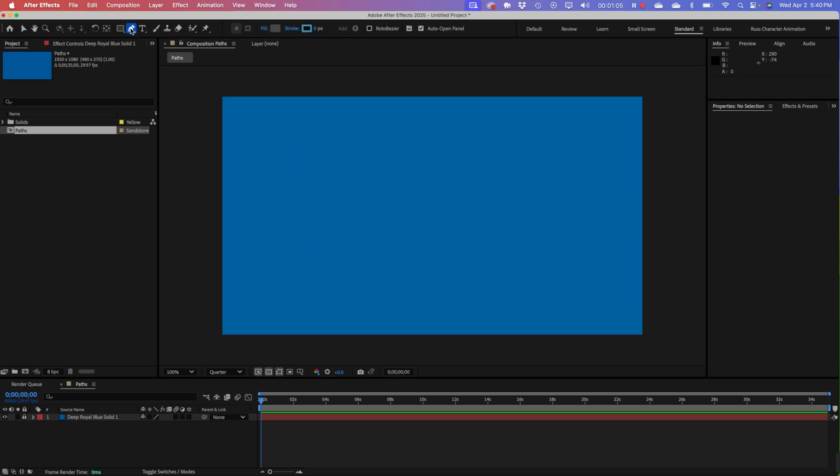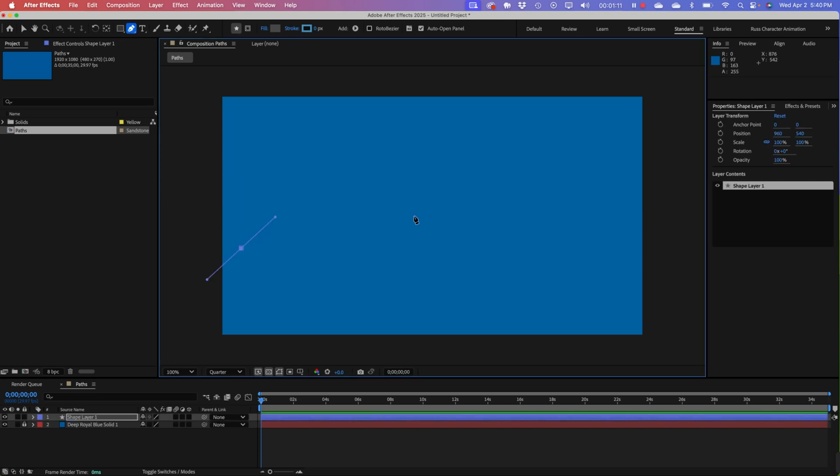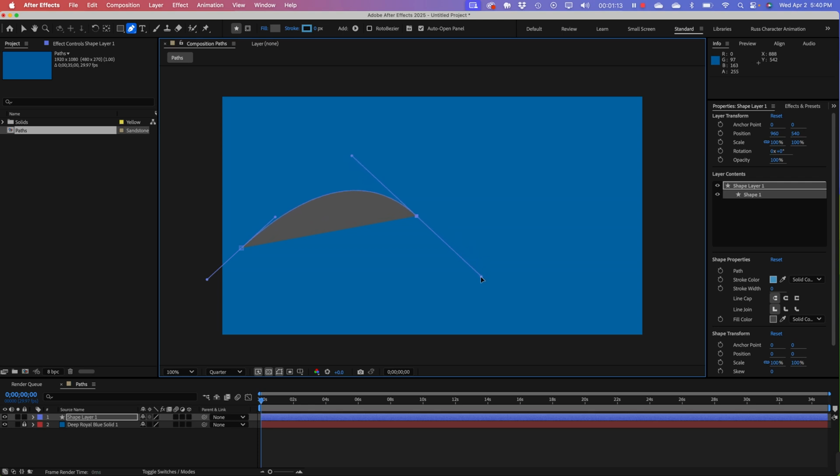I'm going to grab the pen tool, grab that, and just sort of draw a wavy path kind of across your screen. If it doesn't have a stroke on it right at the moment, it doesn't really matter. Just take that path.